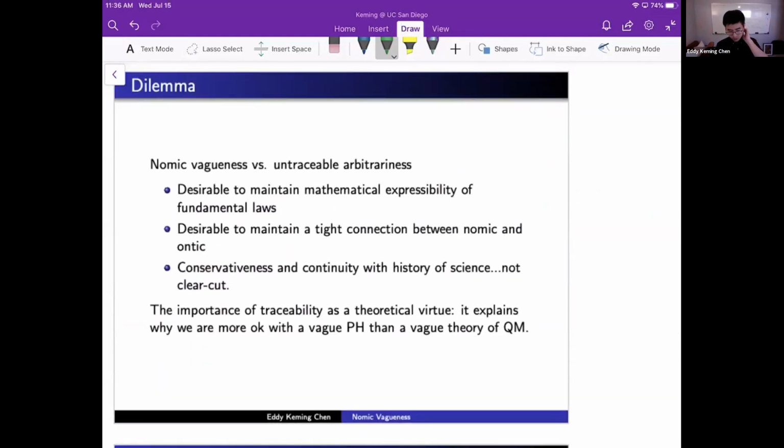Okay, so we have a dilemma in the case of the path hypothesis between nomic vagueness and untraceable arbitrariness. Now, it's not clear what to keep and what to avoid. I myself want to keep traceability and be okay with vagueness, but you might have different opinions. And it might be desirable to maintain mathematical traceability of fundamental laws for pragmatic reasons, maybe, or for some other commitment to rationalism. The universe is intelligible in a way that mathematics says it is. It can be mathematicized completely. But it might not be something that follows from empiricist perspectives.